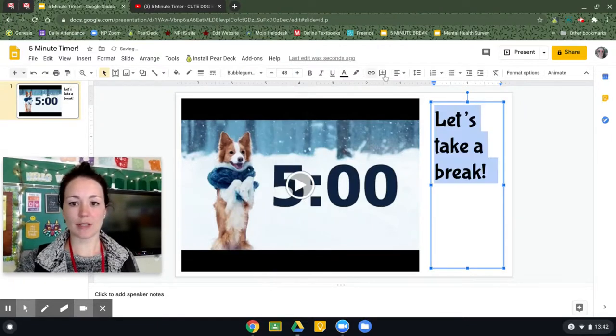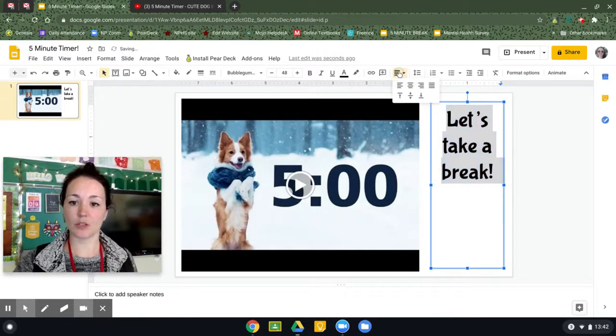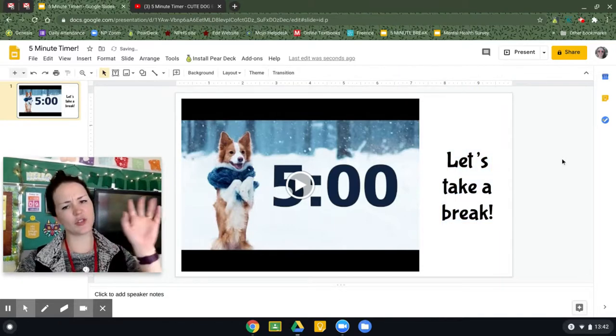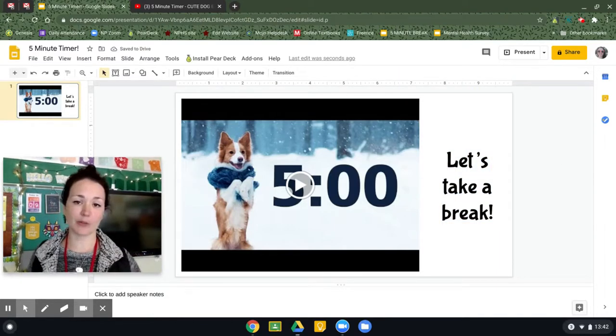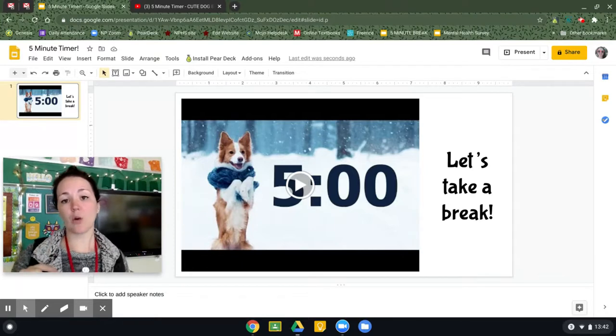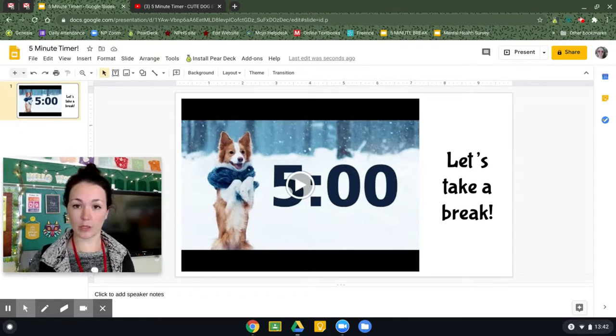Now, once you have a slide as you want it, again, you can do whatever you want to. You can add colors, you can add a background. I actually change my timer every week just for fun. Here's how we turn this into a clickable link you can put in your bookmarks bar and just start at any time that you need a 5-minute break.